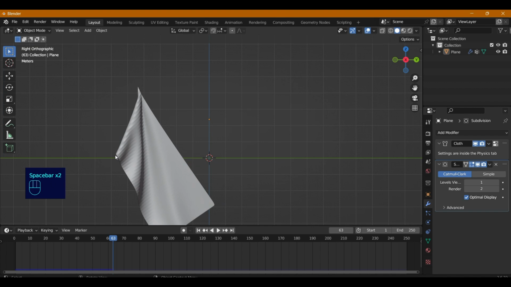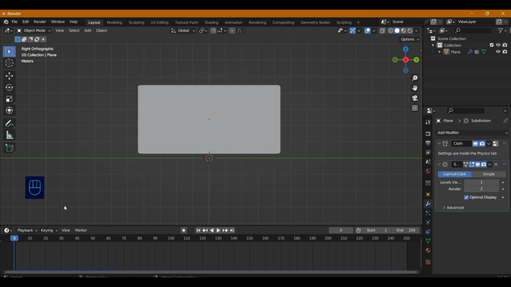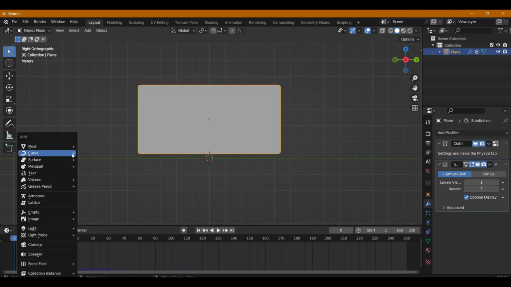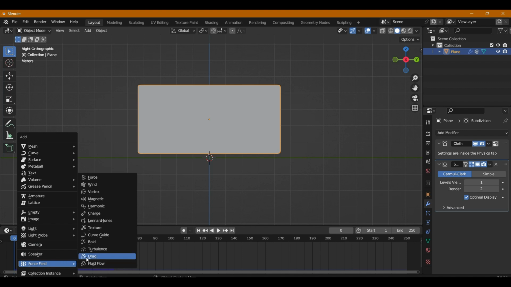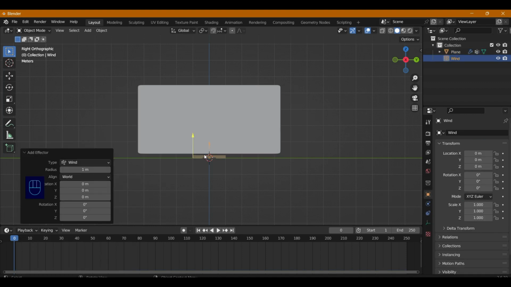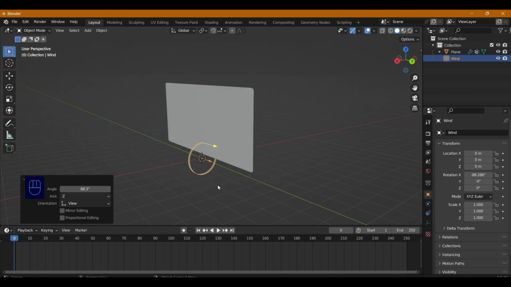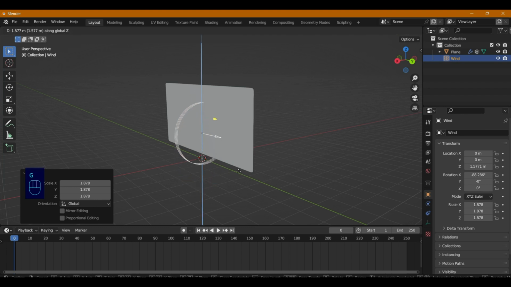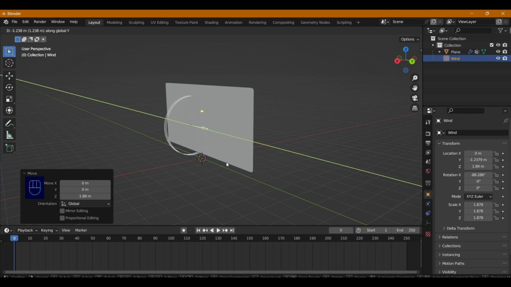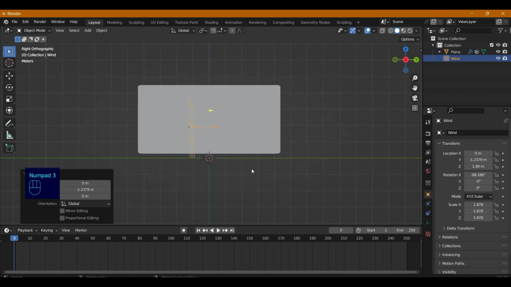Now we're going to add the wind force to it. Let's go back, and we're going to press Shift A, go to the force field, and bring in the wind. You're going to rotate it in the y-axis, then scale it up. Then we'll grab it and take it up in the x-axis, grab it and take it a bit back in the y-axis. And let's go back to our side view.